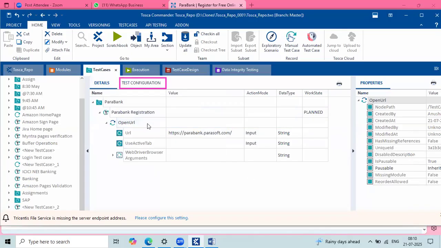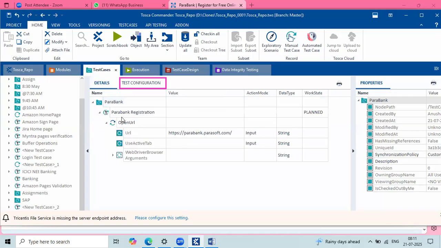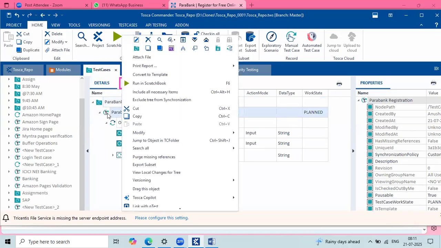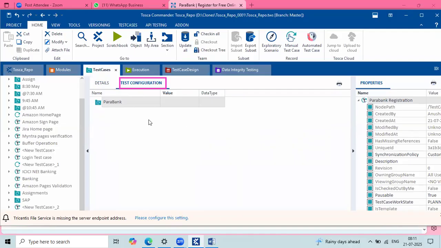Is everyone clear with this open URL test step? Yeah, Anusha. Okay, sure. Can you please repeat the test configuration step again? With this test configuration, we are giving an instruction to Tosca to run this particular test case on only the Edge browser. If you do not specify this parameter, what happens? Are you able to see any parameter now? No. So if you run this test case, it will run on the default browser of your laptop. It automatically picks the default browser because we have not specified any specific browser category here.